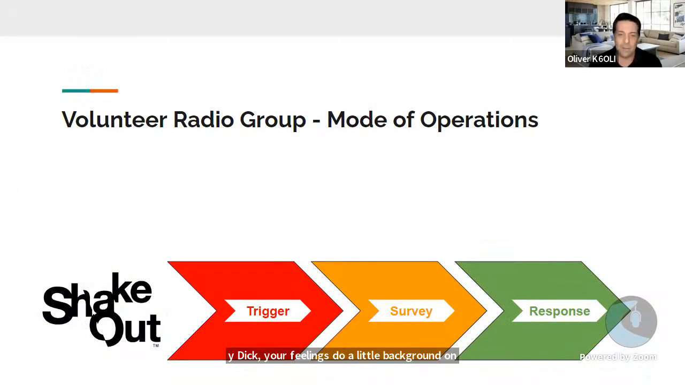Let's do a little background on this. As I just mentioned, for volunteer radio groups, the mode of operations after an event, whether it's a hurricane, tornado, etc., is almost always identical. There's not a big difference. I lived in Florida for 10 years. I've been through quite a few hurricanes. Quite frankly, what you have is one, a trigger event. For planned events like ShakeOut, that can be the ShakeOut, or you have an earthquake, something that disrupts communications, but there's some form of trigger event.